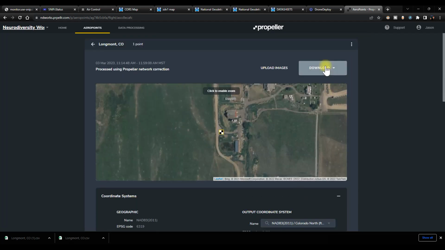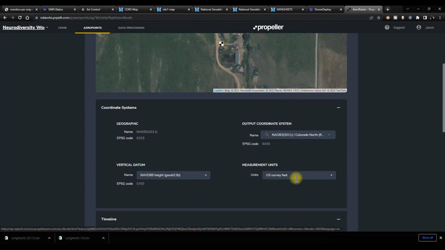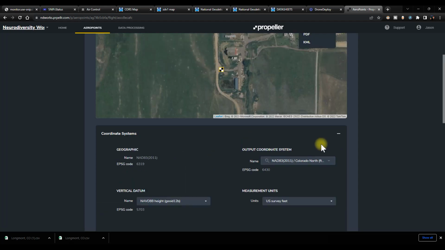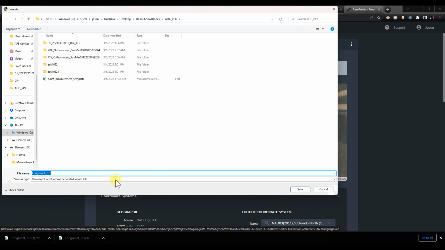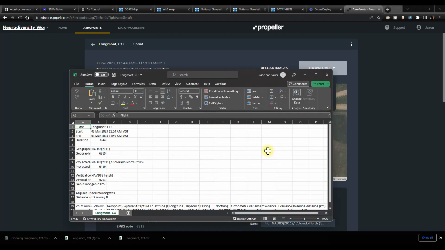And what we're going to do is we're going to download the CSV. You can download a PDF, a KML, a CSV simple, which just has the northing and easting information, so it's going to use the output coordinate system here. So this is in US survey feet and NAVD88 geoid. But we're going to go ahead and just do the whole CSV, and we're just going to save it. And let's open it. We can explore it just real quick. Take a look at it.